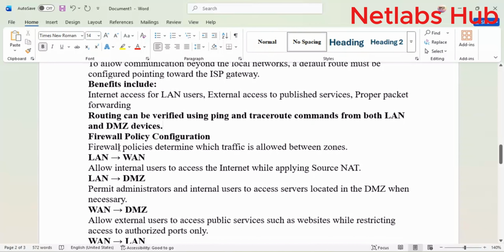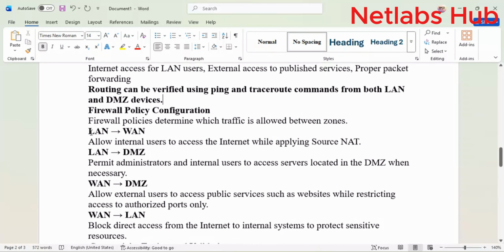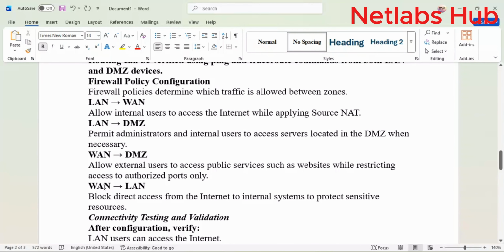After this, I also achieve it through the use of a firewall policy. In this case, this is how I will define the traffic with the firewall policy. I'm going to allow traffic from LAN to reach the wide area network. I'm also going to allow LAN to reach the DMZ. I'm going to allow the DMZ to access the internet because these servers here must access the internet. I'm also going to allow the wide area network to access the LAN.